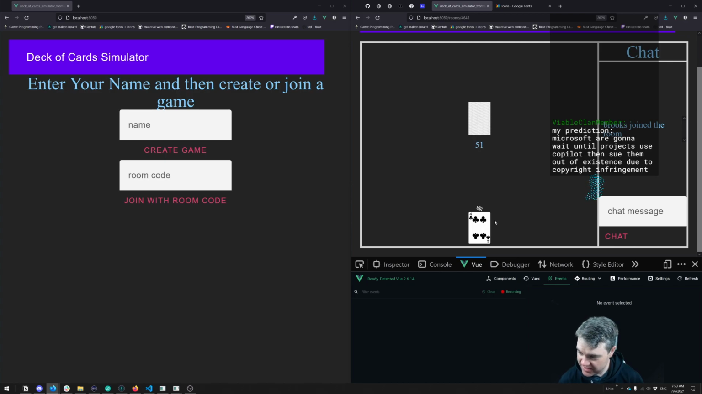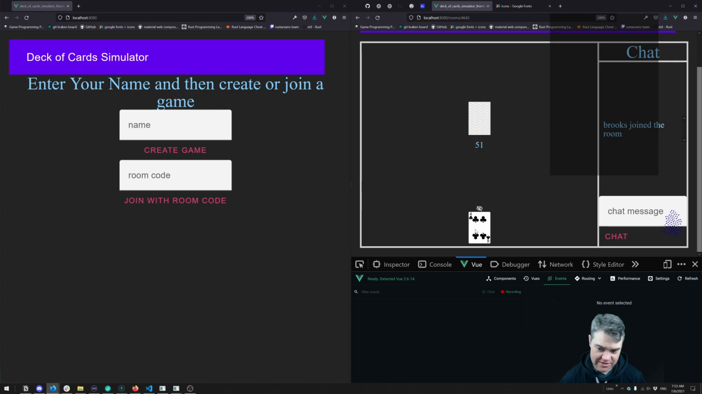Your prediction, Microsoft are going to wait until projects use Copilot, then sue them out of existence due to copyright infringement. They haven't done that kind of thing in a long time. And they have a completely different person at the helm. So, I don't know.